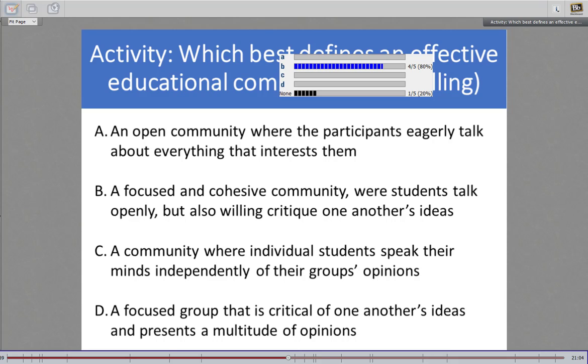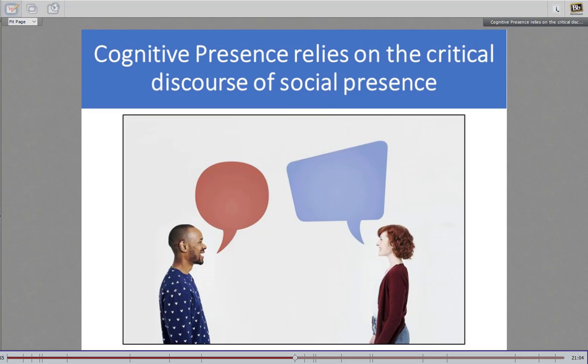C lacks cohesion. Everybody is speaking independently. D lacks trust and the connection between the students. So really B has all of that. It's focused, it's cohesive, they talk openly, but they're also willing to critique one another. So very good, guys. You did very well.